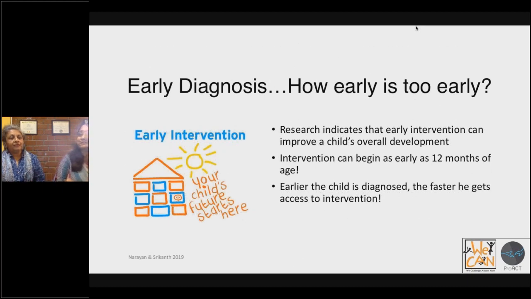So, early diagnosis: how early is too early? How early is too early is always a contentious issue, right? Because we all know that with most everything, from a physical ailment to anything, early intervention matters, and the earlier you diagnose, the better the prognosis and so on and so forth. And that applies to a condition like autism as well.